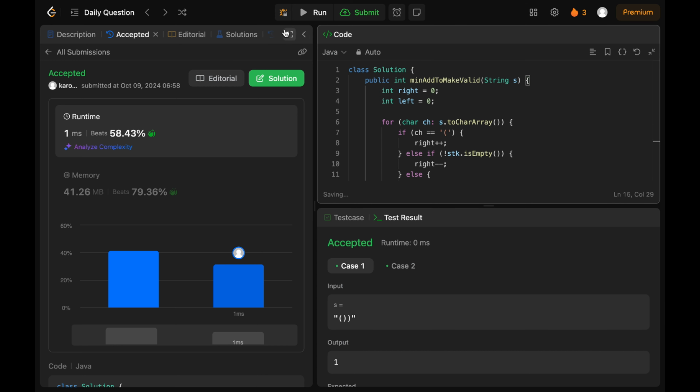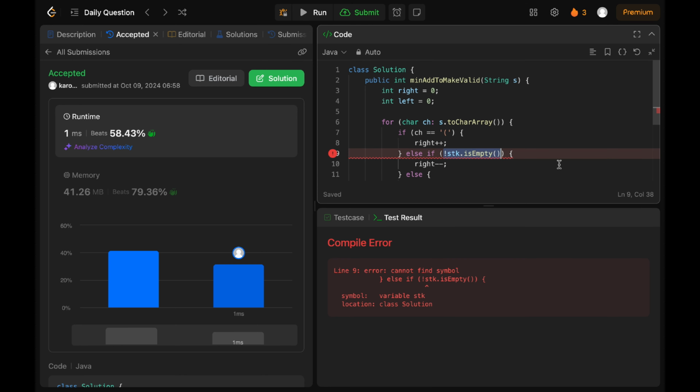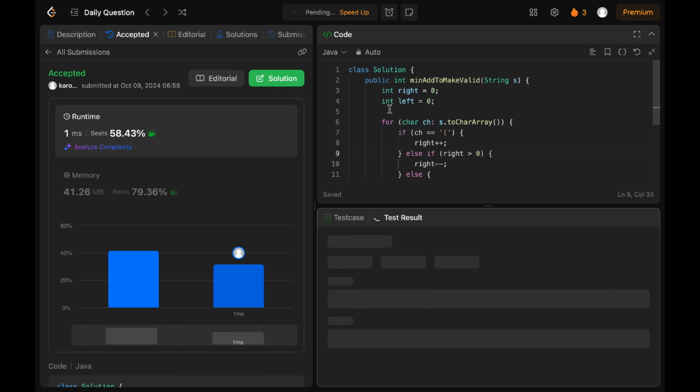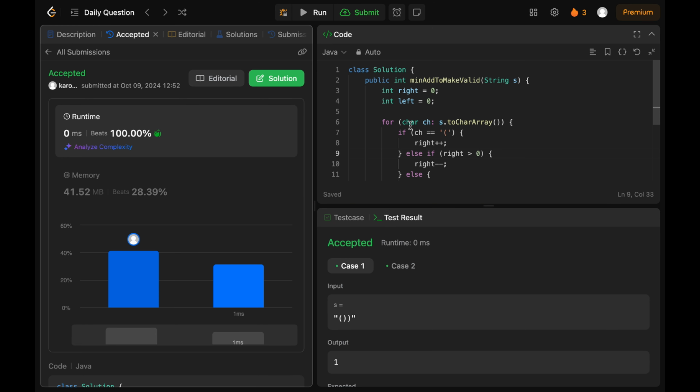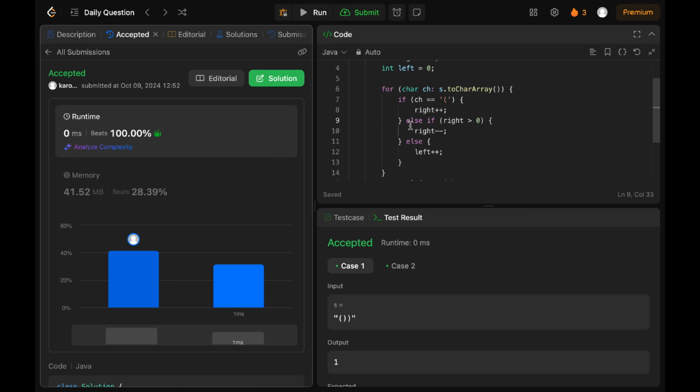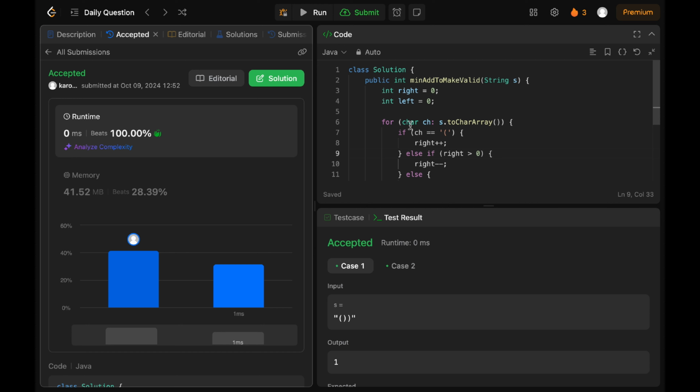So now let's run this code. Yeah, it should be right greater than 0. My bad. Let's submit this code. Cool. In terms of time complexity, it is still O of n. But in terms of space complexity, now it is O of 1, because we are not using any extra data structure, just some variables here and there.